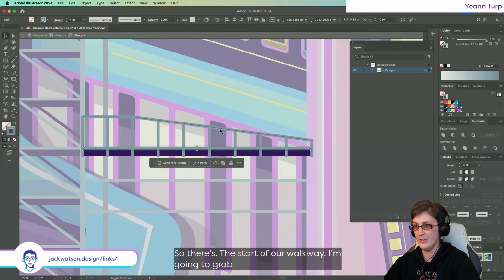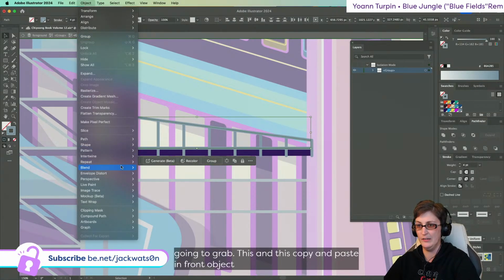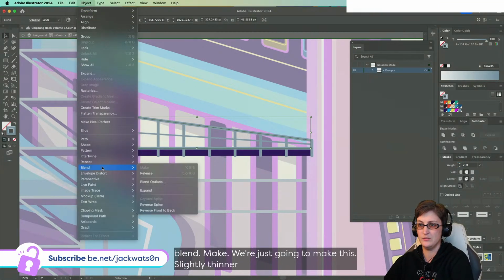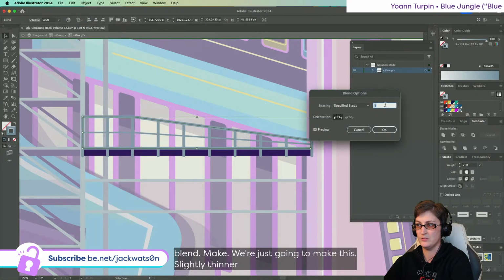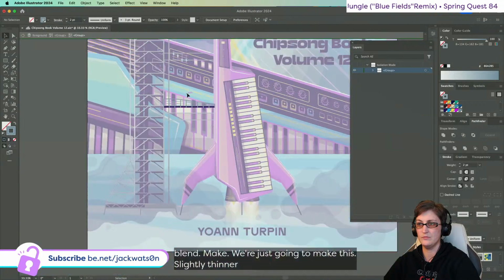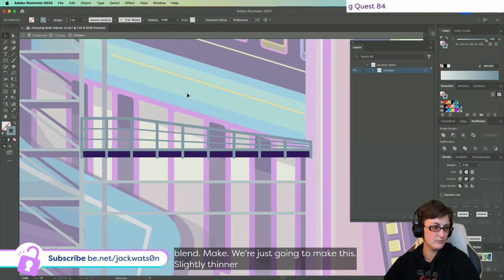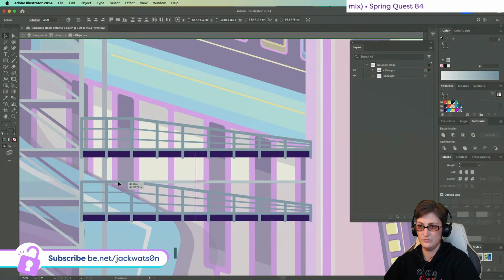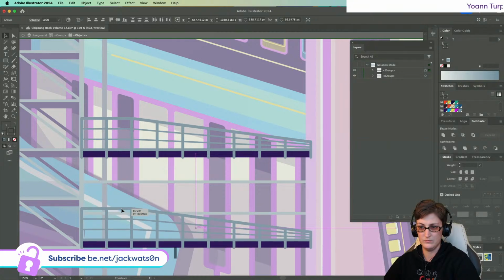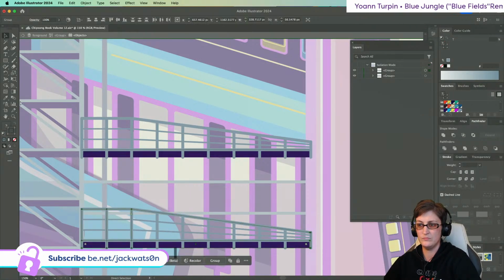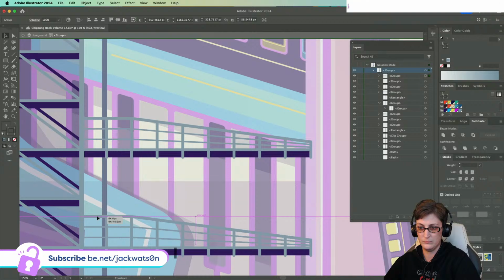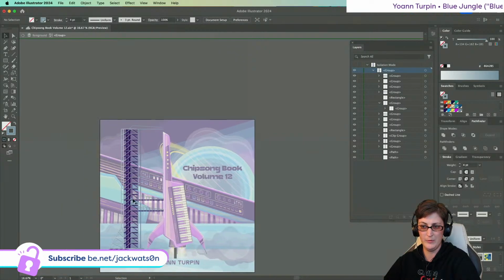Alright, I'm gonna grab this and this, copy and paste in front, object, blend, make, and we're just gonna make this slightly thinner. I'm gonna have to do something more at the top.